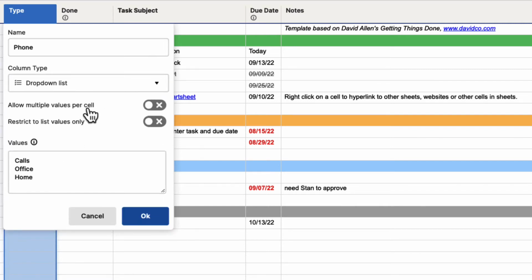Allow multiple values per cell. We don't want that on. Basically, that means that we could select multiple options here. Now, we only want one because it's just either the call, the office, or the home phone, but you could have it select multiple values if you wanted to. Restrict to list values means if this is turned on, they will not be able to go and edit any changes that they want inside of the column. I'll show you that here in a minute. And then values. What are the values we want?